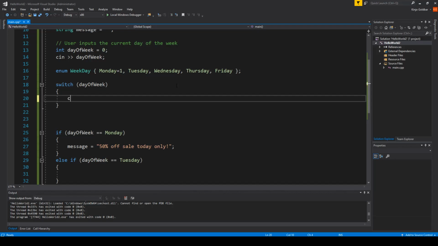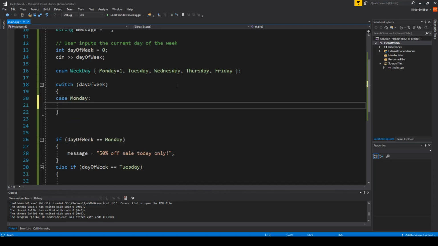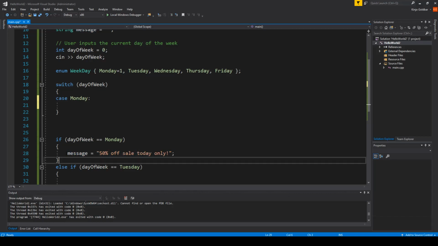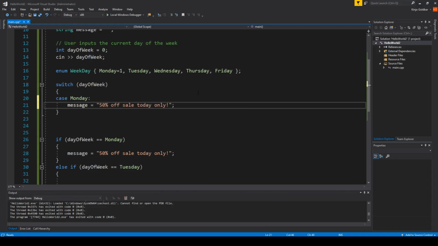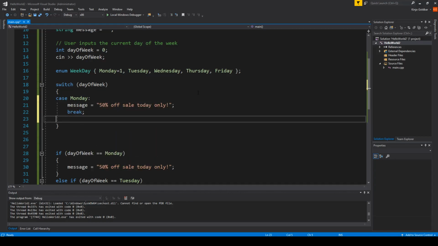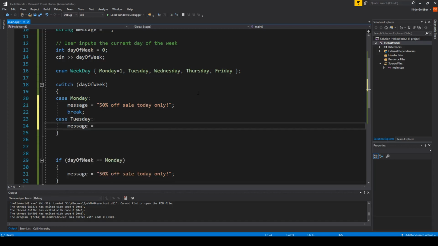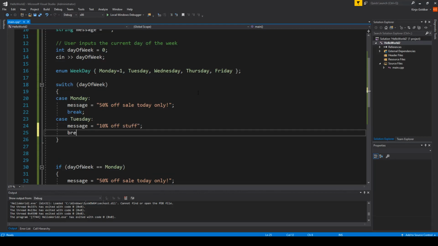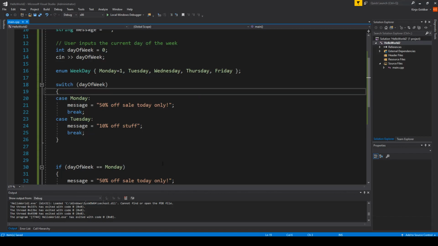Then we're going to say case Monday. And we do a colon there. And then we can put our message right here. Grab that real fast, put that message there. And then we have to say the word break after that. Then we do case Tuesday, message equals 10% off stuff, and break, okay. So you can see how this works.